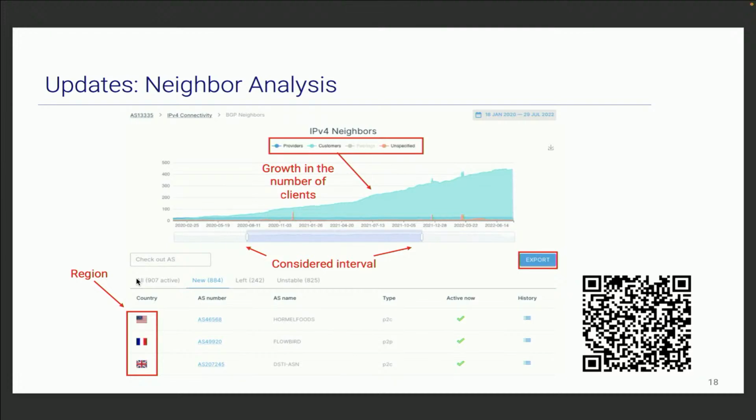Also, almost each autonomous system has BGP neighbors, and we have a special tab with BGP neighbors where you can see providers, customers, and peerings of your autonomous system. This slide shows an example of Cloudflare's client growth during the pandemic.